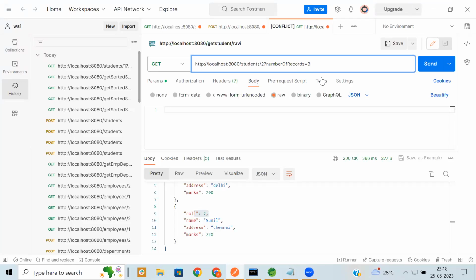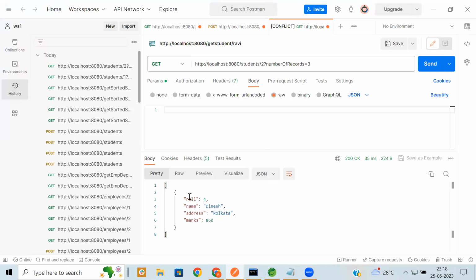So 3 records. मतलब हर पेज 3 record हो. Total 4 record है ना? तो कौन सा record आएगा? 4th one. You'll see that. Only the 4th one. Dinesh will come.